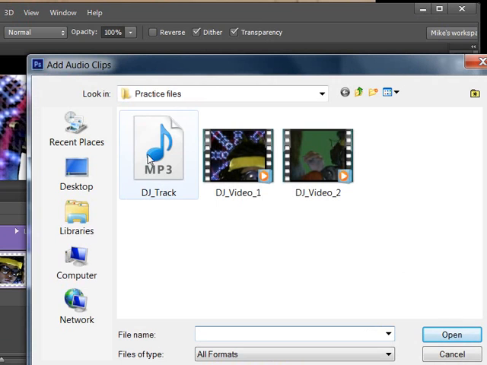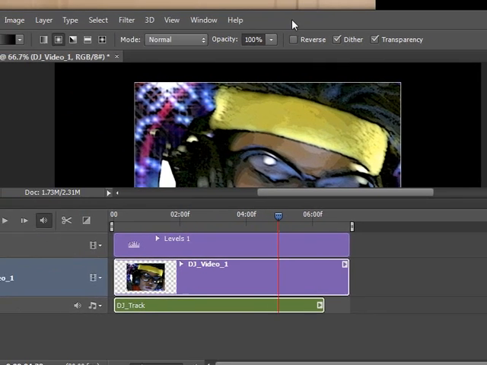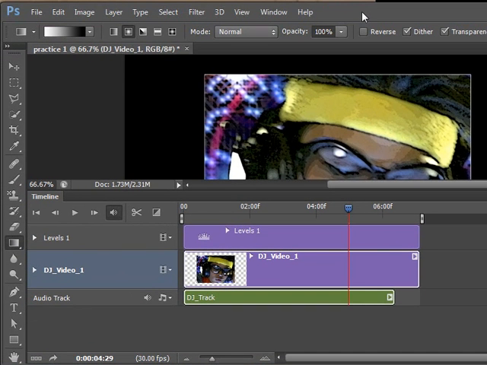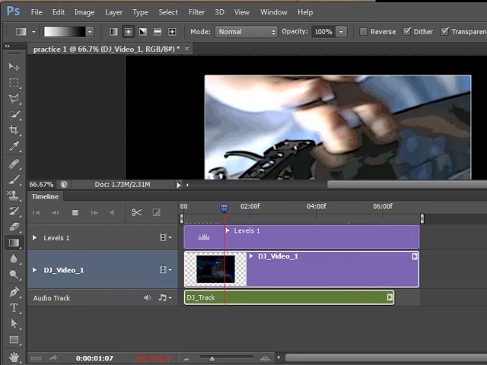I'll go to my practice files folder and I'll choose the MP3 file called DJ track. Now there's a wide variety of sound formats that you can import into Photoshop, but I recommend that you use MP3 files because they're much smaller than, say, a WAV track. WAV files are really high quality, but they are really, really big files, and we want to keep our files as small as possible. So I always choose an MP3. Now choose Open. And then you see how it adds that audio track right here. And when you play your movie, you'll hear that audio track playing.